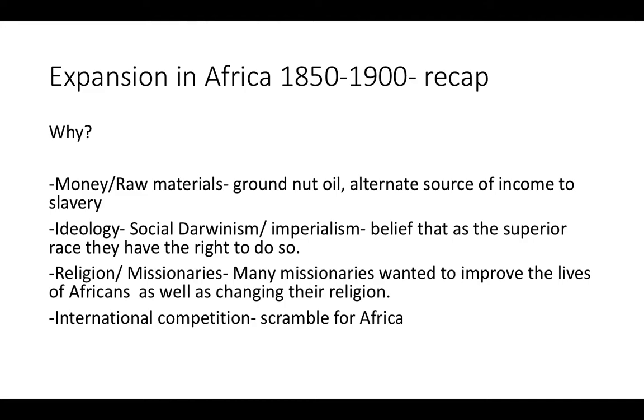Ideology and social Darwinism are another one. So ideology in the form of social Darwinism and imperialism. Social Darwinism is the idea of the survival of the fittest. Imperialism is this belief that you are the best race, the best civilization in the world. So ideology was the belief that as a superior race or superior civilization, they have the right to go in and take over. So Britain, using the teachings of social Darwinism, who believed in survival of the fittest, said that if Britain is powerful enough to do so, then it should take over.